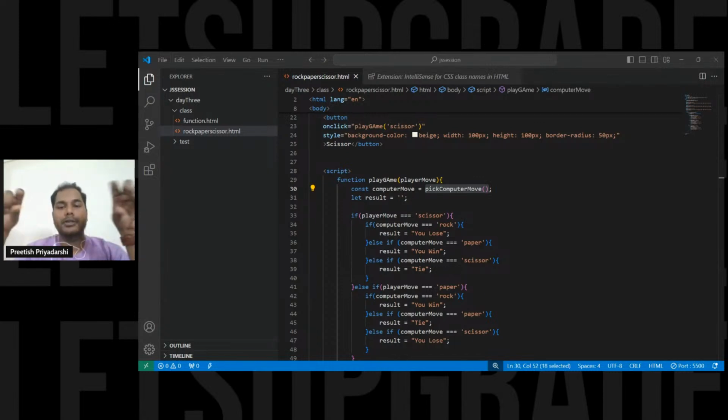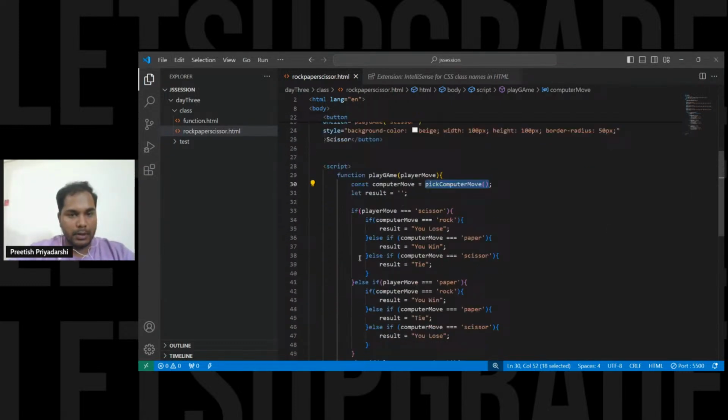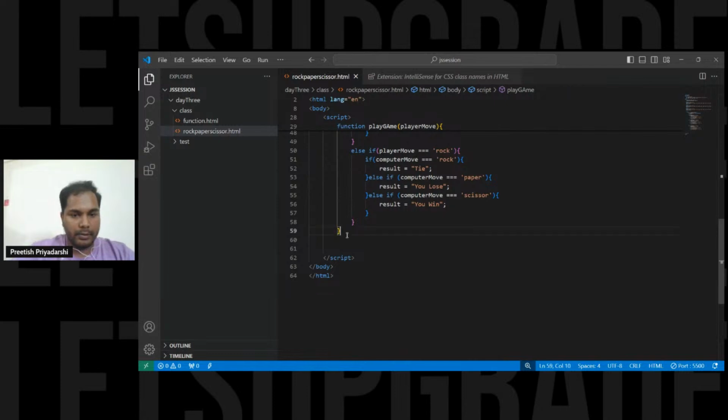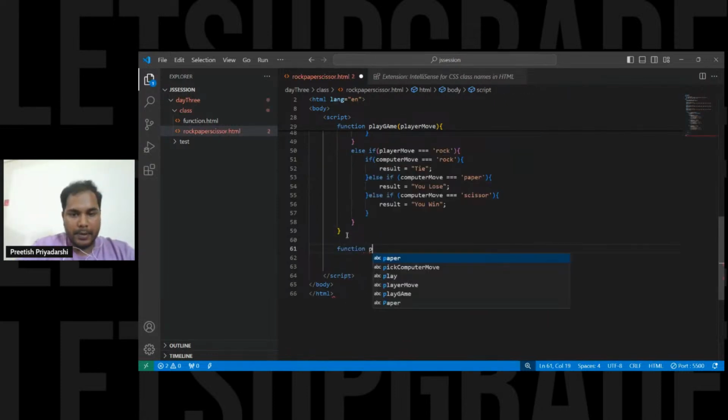So we'll define a function called pickComputerMove, which doesn't take any kind of parameter. Then we'll write a line that will generate a random number between 0 and 1 using the Math.random function and store it in a variable known as randomNumber. Let's do that for now. Let's write the function pickComputerMove right here.